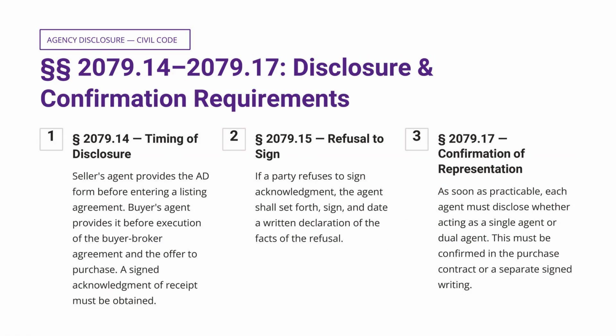The Civil Code outlines specific disclosure and confirmation requirements. Sellers and buyers' agents must provide disclosure forms as required. If a party refuses to sign an acknowledgement, appropriate procedures must be followed. Furthermore, agents must clearly confirm whether they are acting as a single agent or a dual agent for the transaction.